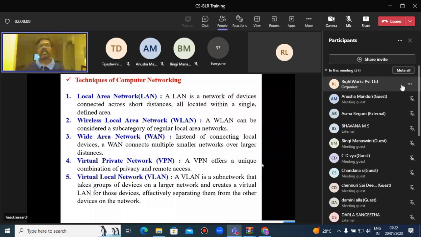LAN is a network of devices connected across a short distance, all located within a single defined area. A WAN can be considered a subcategory of a regular local area network. Wide area network: instead of connecting local devices, WAN connects multiple smaller networks over large distances.